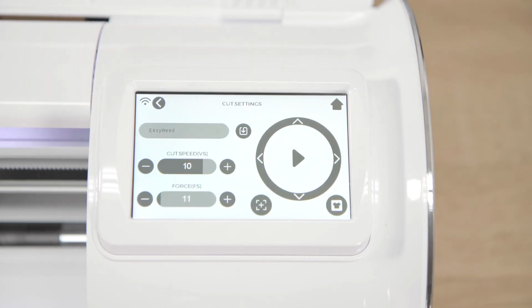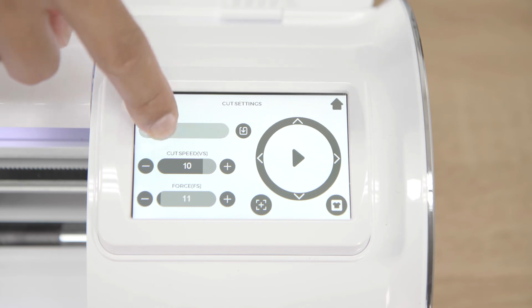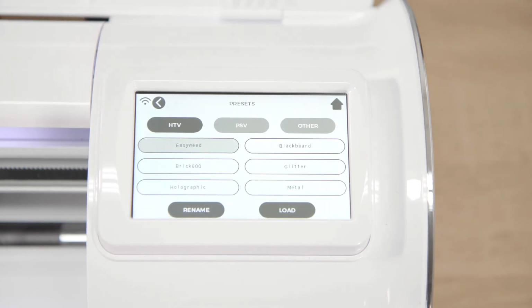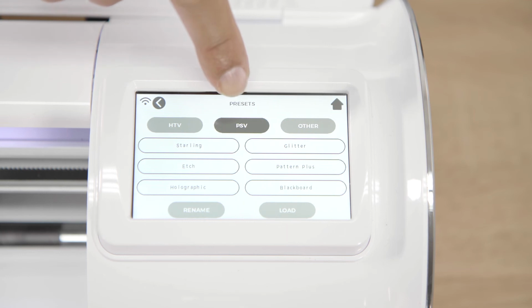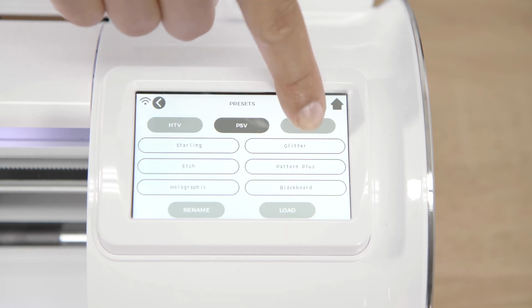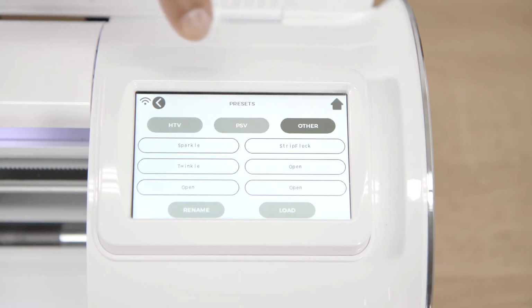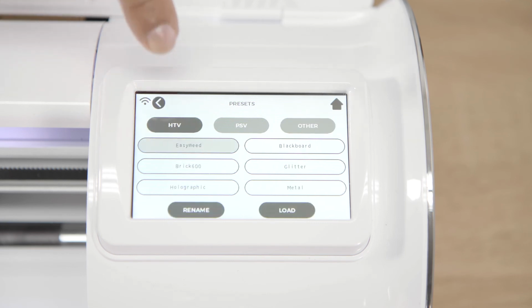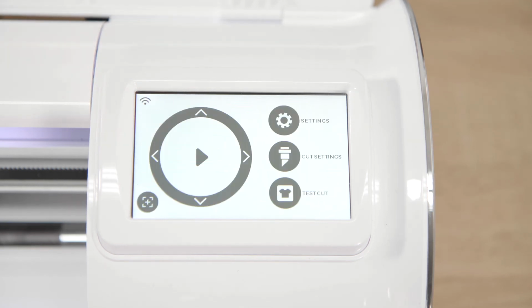Not sure what settings to use? No problem. Each machine comes preloaded with cut settings and all are customizable to your specifications. These can be accessed by pressing the Material button, which will navigate you to the Presets menu. In this menu, you will find the following presets for HTV, PSV, and other, which include overflow settings from the HTV menu as well as 3 open presets for personalized settings.